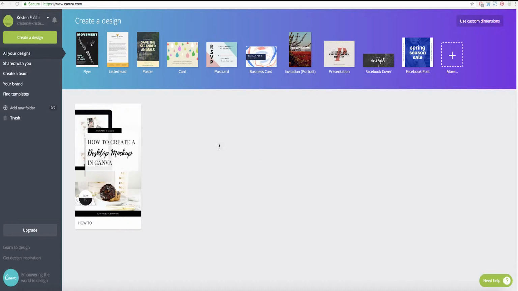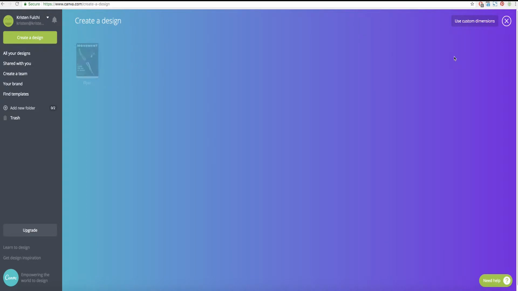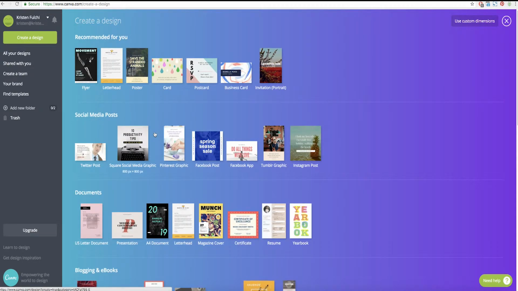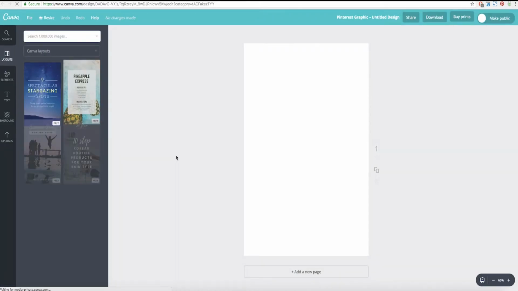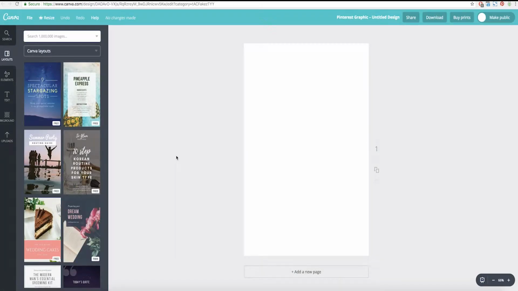So the first step is under Create a Design. We're going to click More. We're going to bring this drop down, and under Social Media Posts, we're going to click Pinterest Graphic. And this is going to automatically populate the perfect dimensions for a Pinterest graphic. You don't have to worry about customizing those.